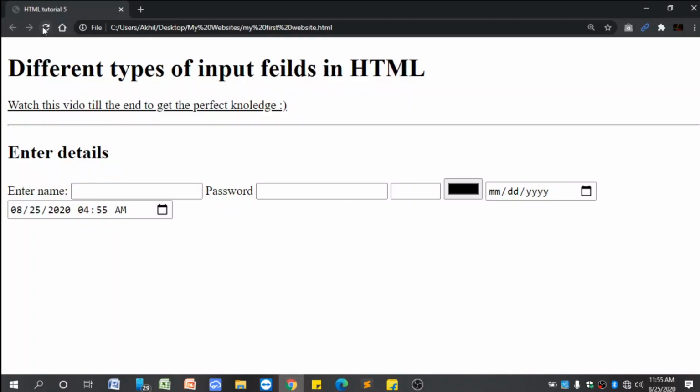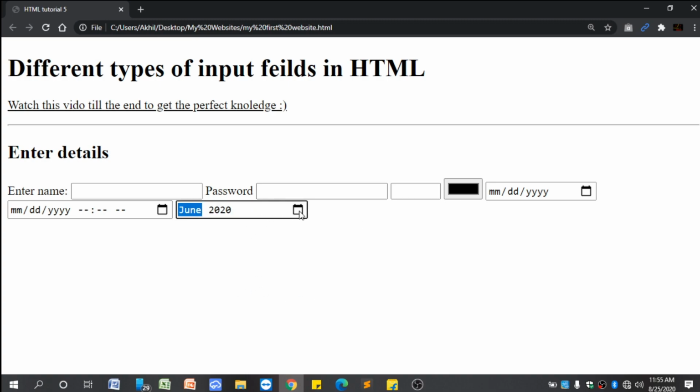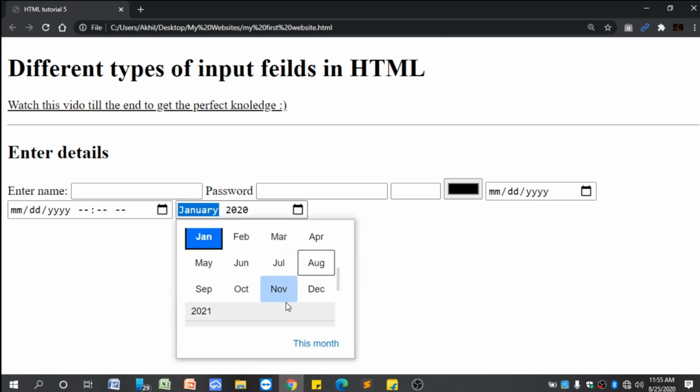Yes, we got the input field, and if I click here, it is prompting something, and I can select the month of the year only. Okay, I can select only the month of the year. I can't select the date and time here.